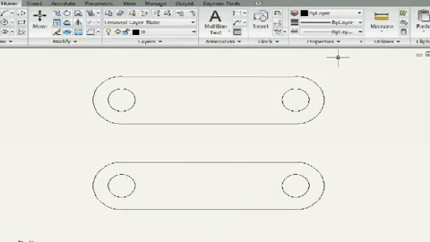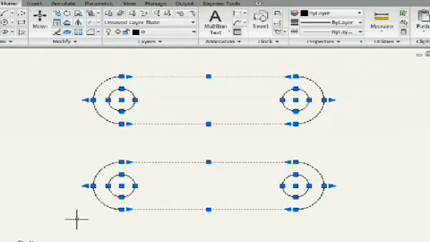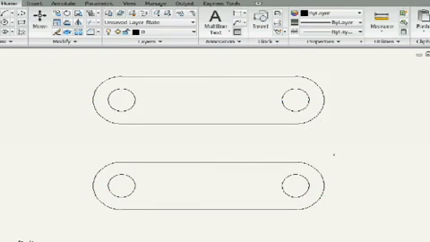So on the screen I have two slots. They are actually identical, and I'm just going to highlight these so you can see. They're made up of individual lines, arcs, and circles. Let's say I wanted to edit the lower slot. I wanted to make it longer. How would I do that? Well, I could use grips to do that.